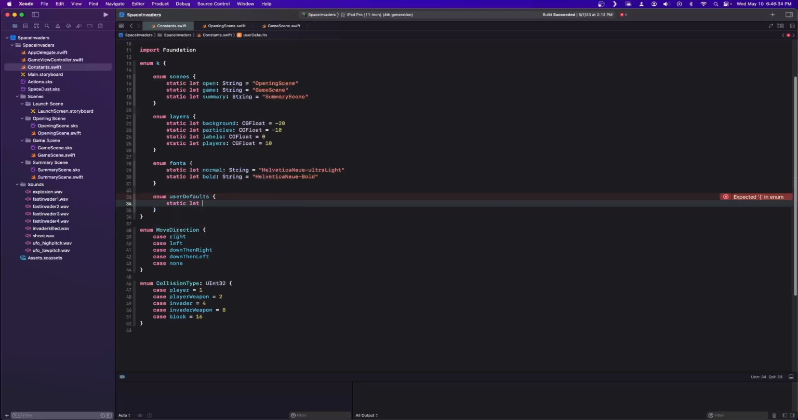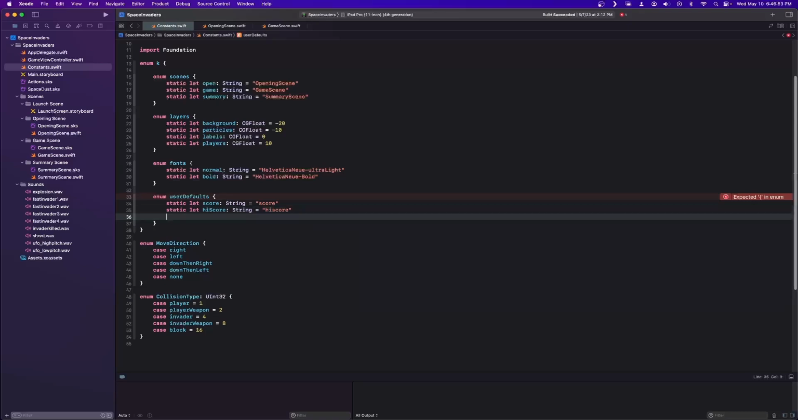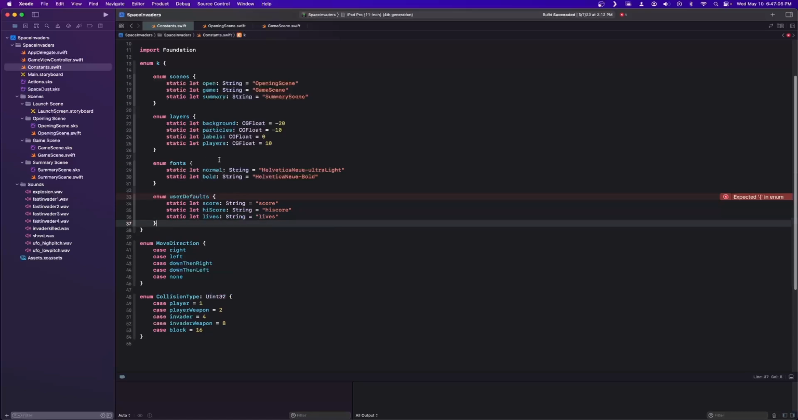And we're just going to do some static lets in here. So we're going to do a static let score, and this will be a string, equal to score. Static let highScore will be a string, and this will equal highScore. And a static let lives, and this will be a string as well. It'll equal lives. Like I said, I like to do this only because it makes life easier. We don't have to type these variables out again later on. We can just use the dot notations to make these things work.